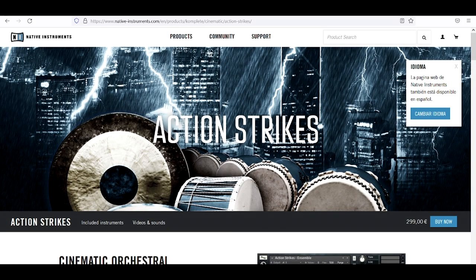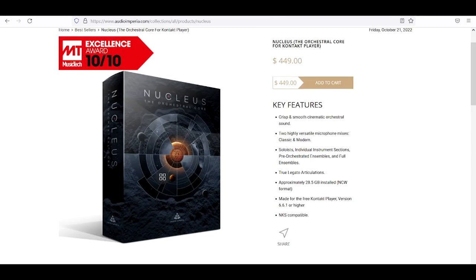And lastly, another area that maybe struggles a bit when it comes to freebies is percussion. So I would personally look at something like Action Strikes, which is a great library at all levels in my opinion. Just as Nucleus and Aurea, it works with a free Contact player. The only thing is that it costs $300. I would wait for a sale, probably a 50% off that usually happens during the summer, and yeah, I would probably grab this one.